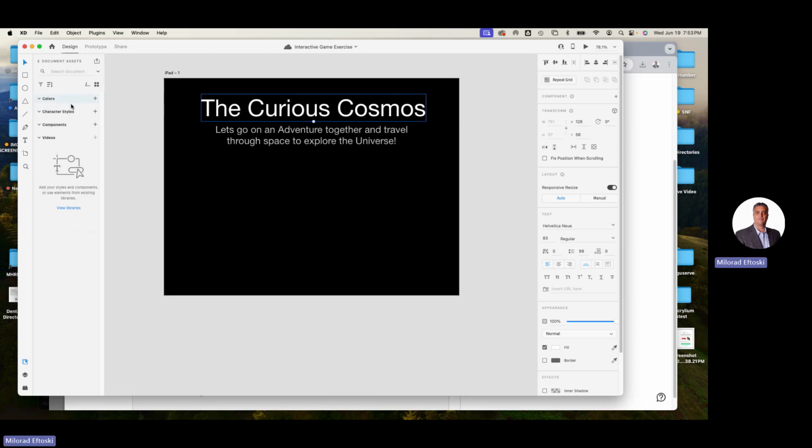Look at this: colors, character styles, components, videos. Yes, you can put videos too. Not that we're gonna do that, but you could, I think 15 megabytes is the limit for videos. I mean, we can literally get videos from YouTube, download them, and do like a video interactive game gallery. Pretty cool, right? You've seen those all around.